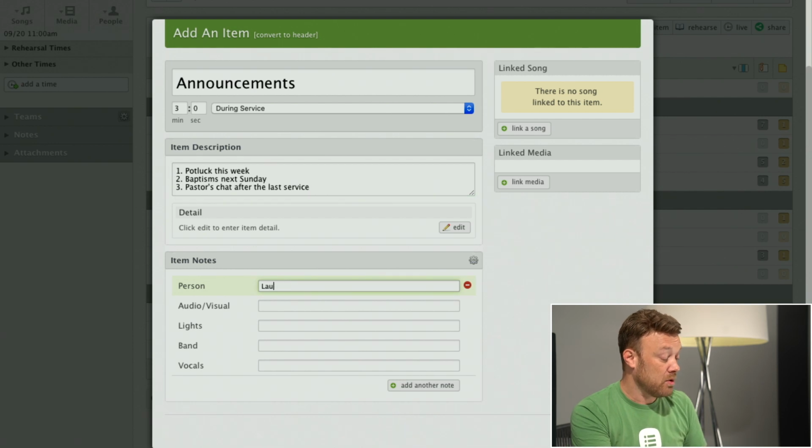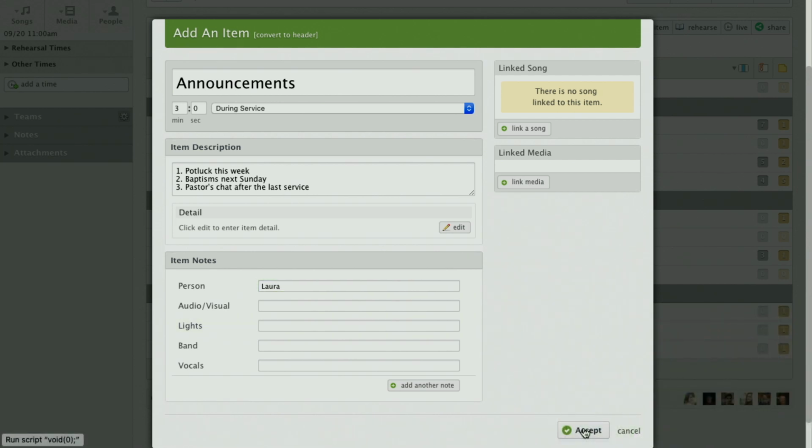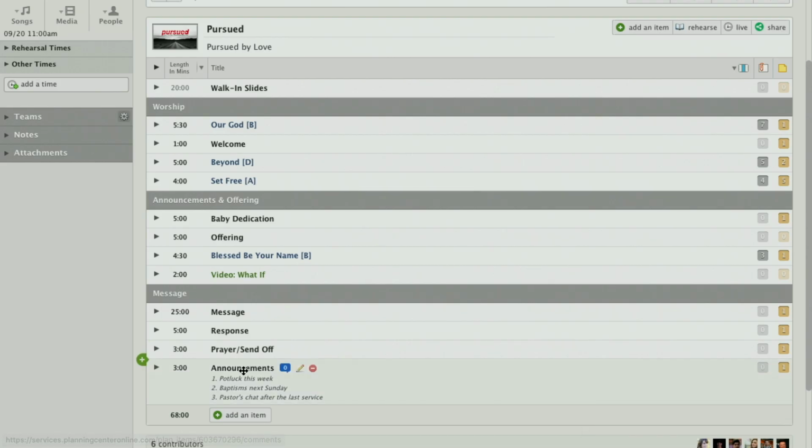So Laura is actually going to be, not Laura's, there's just one. Laura is going to be doing the announcement. So I'm going to put her there. And now I'm going to save this by clicking accept. And it adds the announcements to the bottom of my plan. But I don't want them there.